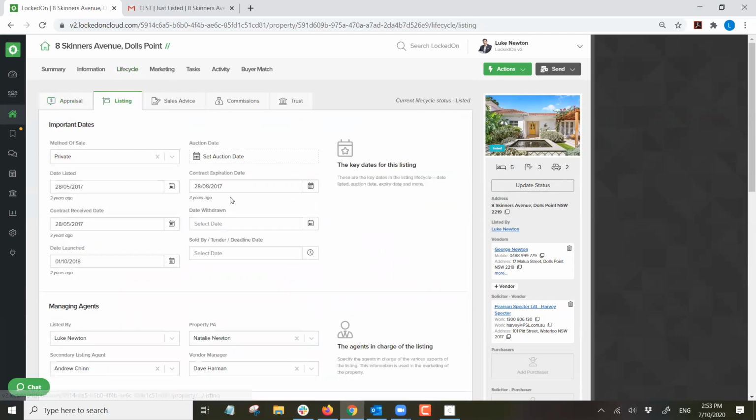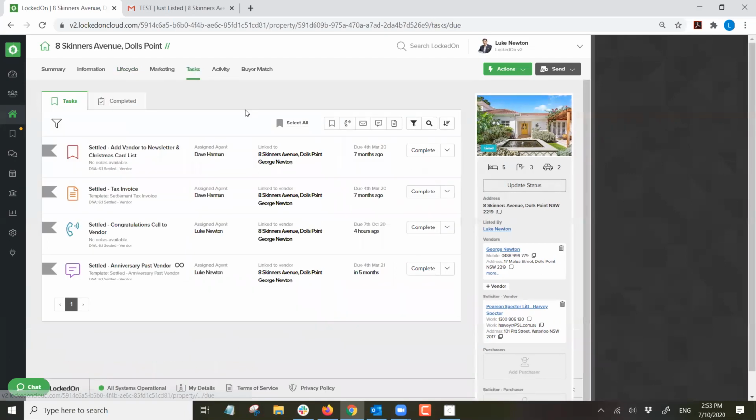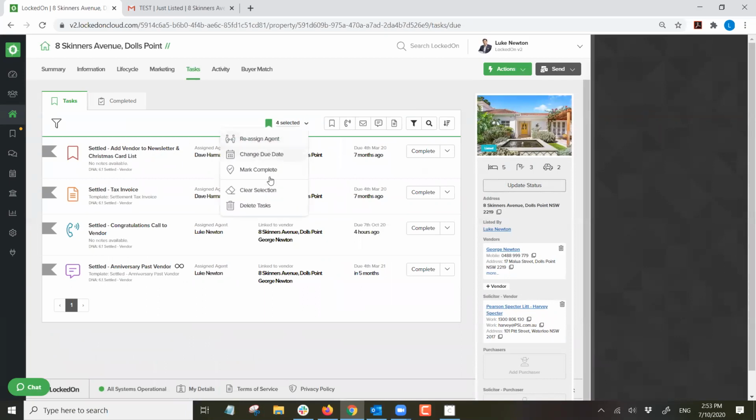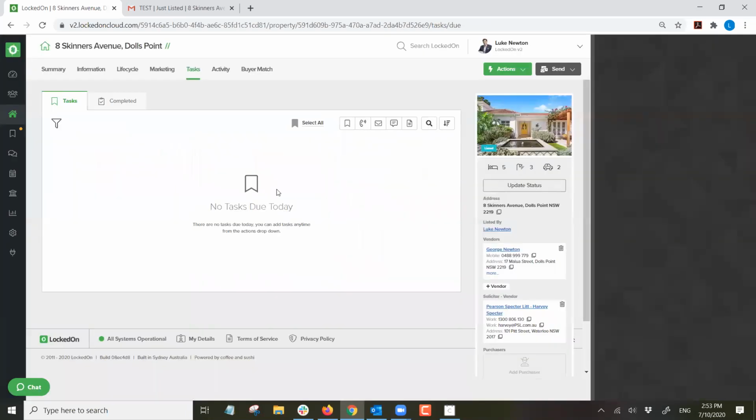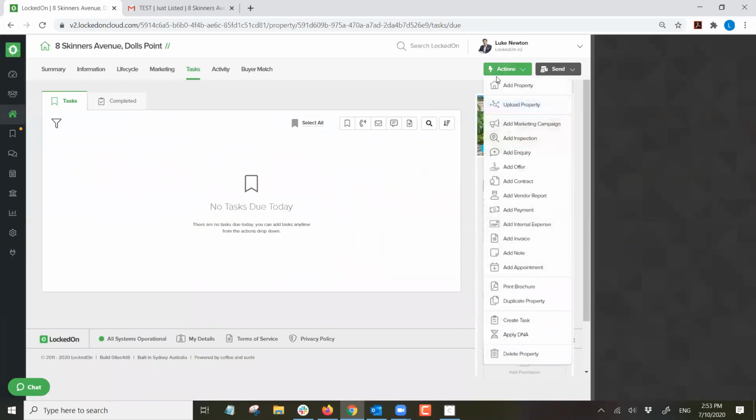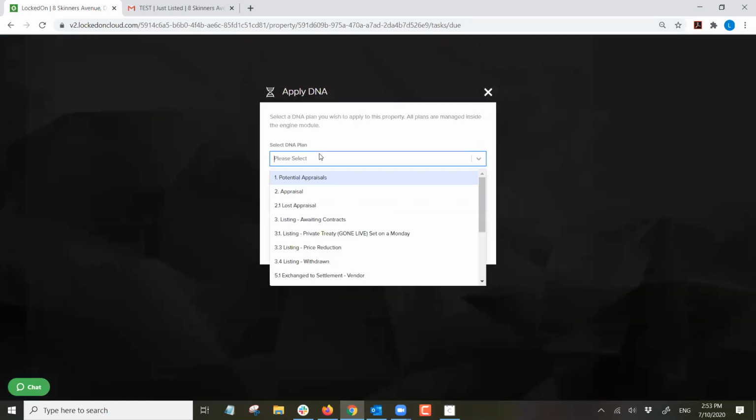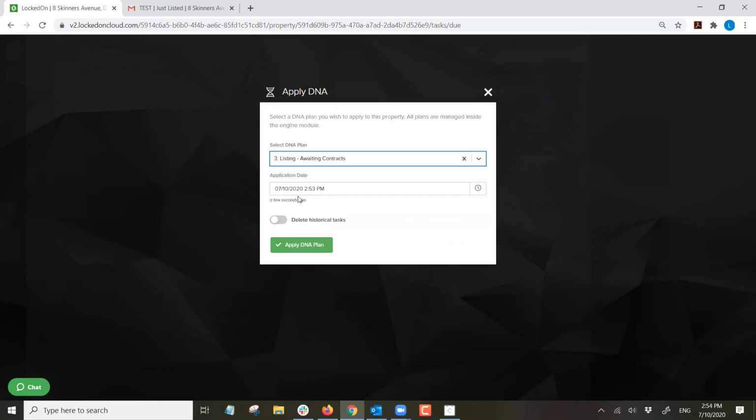In the lifecycle listing, you've put the listing info in, you've got a new listing. In my task, this has got some, so I'll just remove it. If you had a plan there, you would remove it and you set the actions, apply DNA, and it's the new listing, waiting contracts, sorry. And this plan, doesn't matter what state you're in, you're either writing your own contracts or you're awaiting your contracts. Just think of it as the new listing plan.